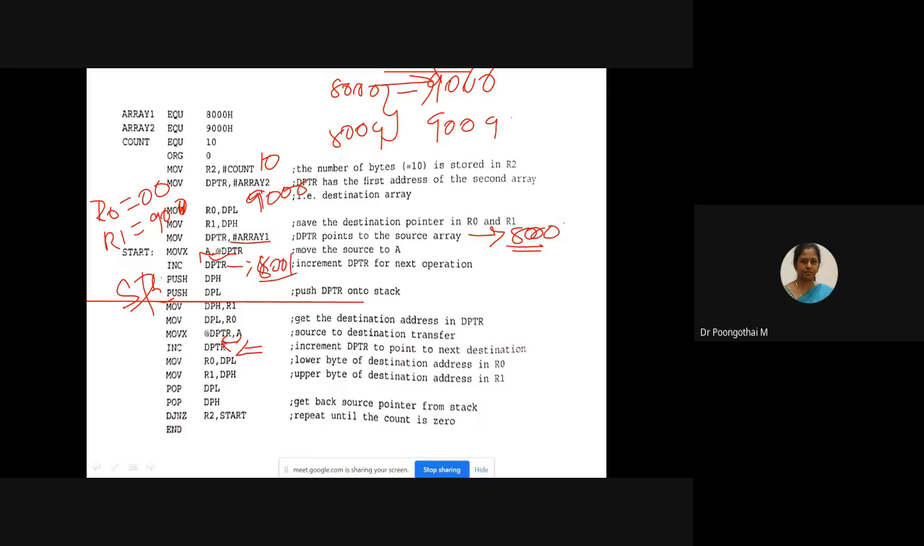Next, I am incrementing DPTR and transferring the lower byte of destination address to R0 and upper byte of destination address to R1. That is, this one holds 9001, and pop the value 8001. Again, repeat the same. That is 8001 content is transferred to accumulator, and next pointing 8002. Likewise, you have to transfer the data one by one using single pointer DPTR because only one instruction will be available to access data elements from external memory.